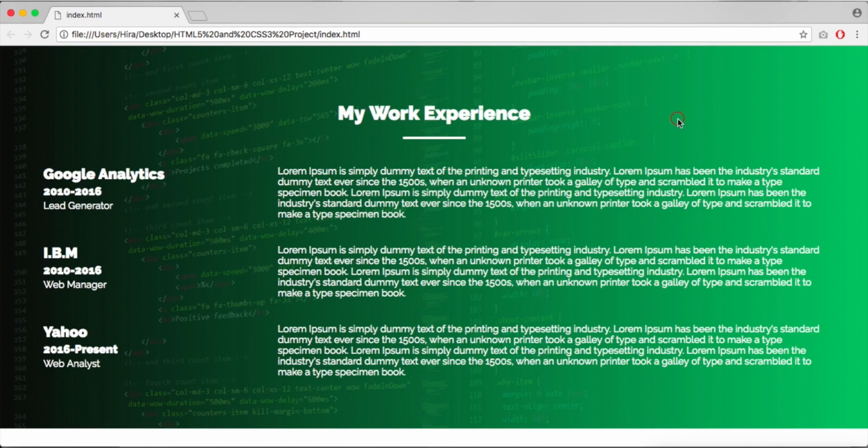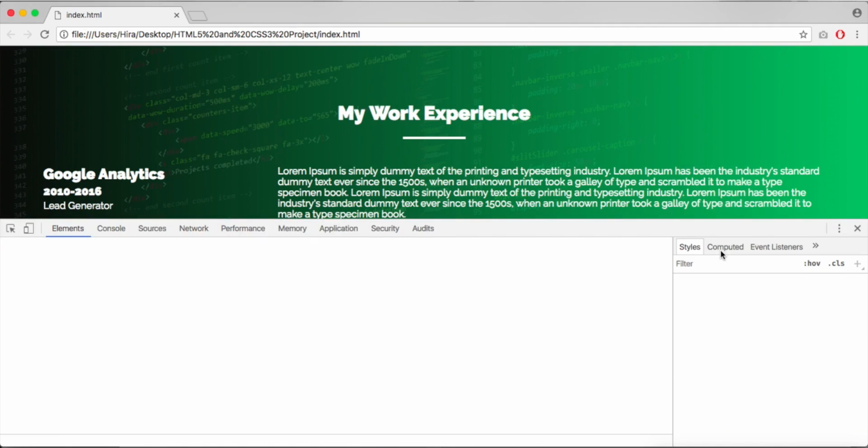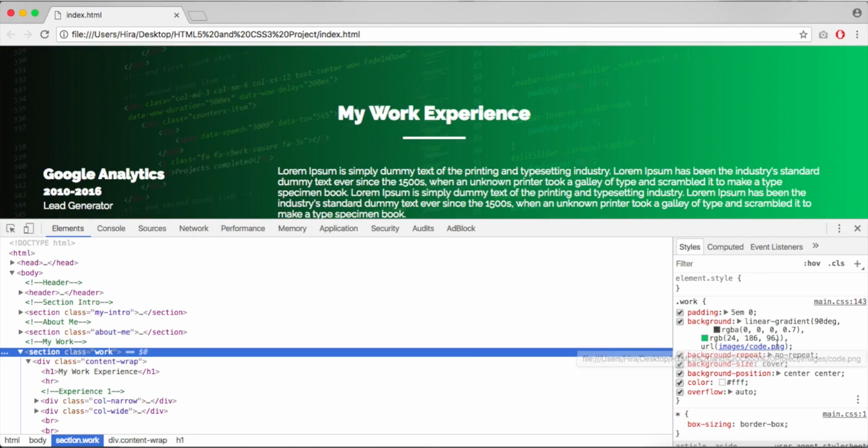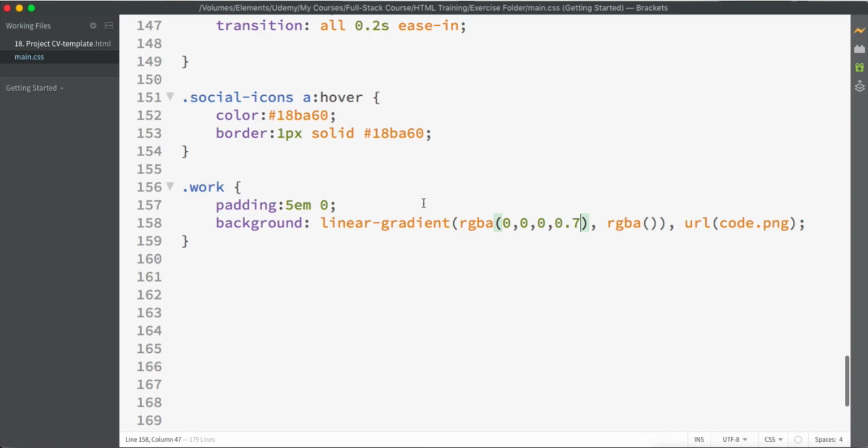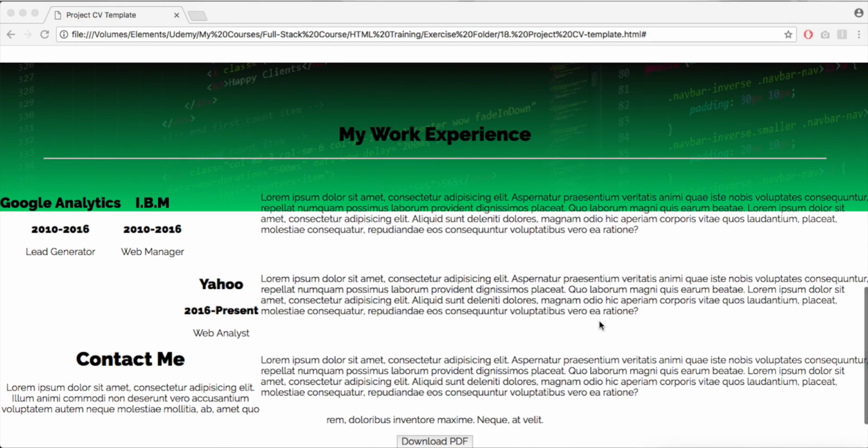We need this color, so I'm just going to inspect this work background. I'm going to copy this RGB value and paste it in my code. Now you can see that this is an RGB value, not an RGBA value, so we'll not be considering the opacity here. I'm going to save it and run it to see the result. Perfect, there we go. So we have a background.